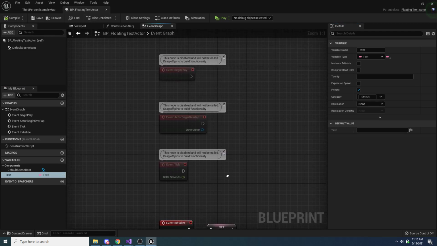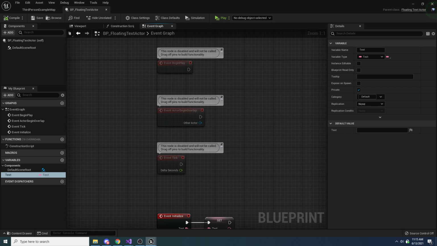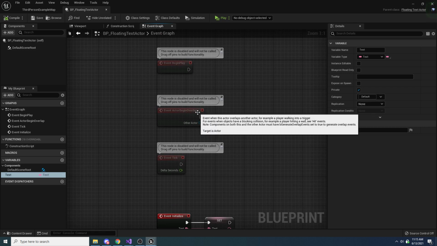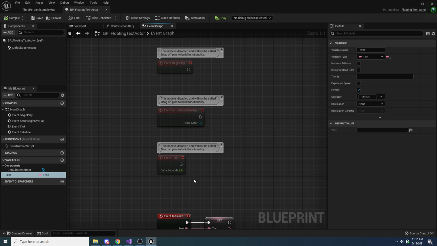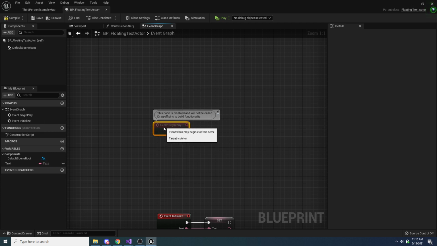And then the other thing we want to do inside of here, in the begin play, is actually spawn that widget. Because this actor is going to spawn above their head, but we want the widget to be part of this actor so that you can actually see the text. So delete these guys. We only really need the begin play here. Just move him down a bit.